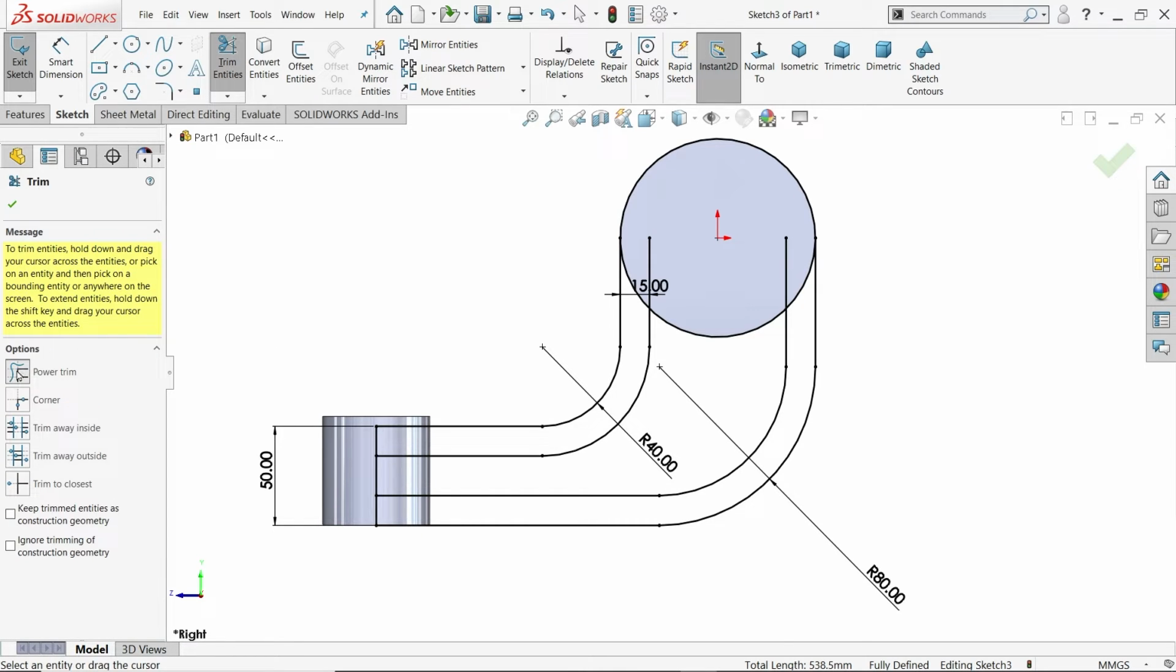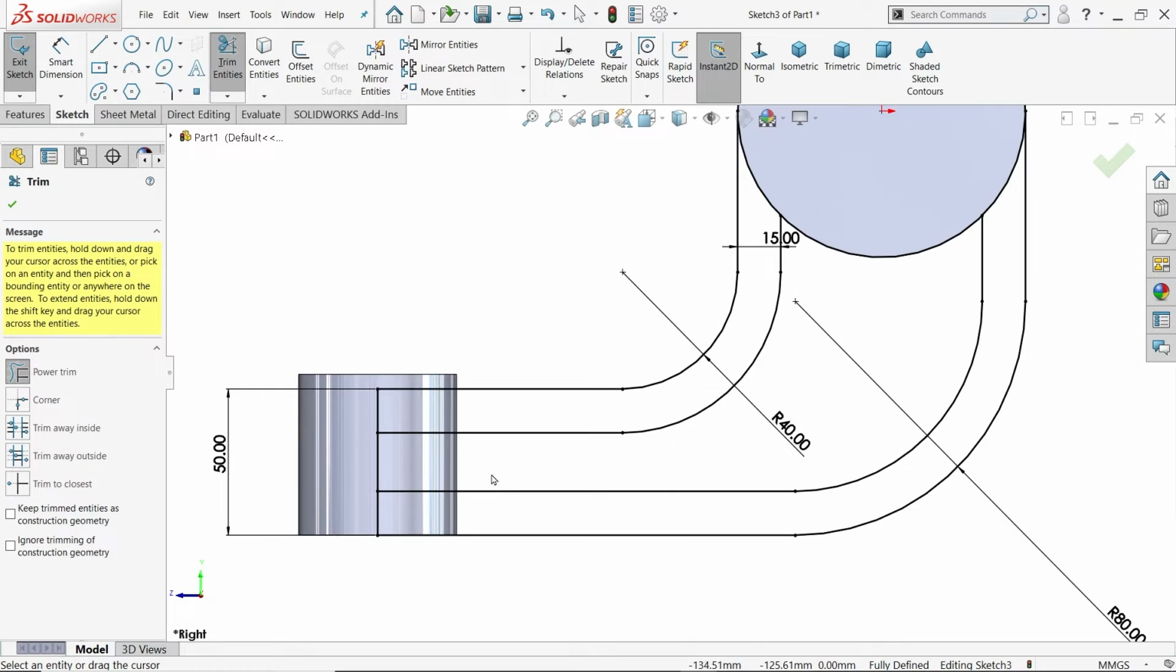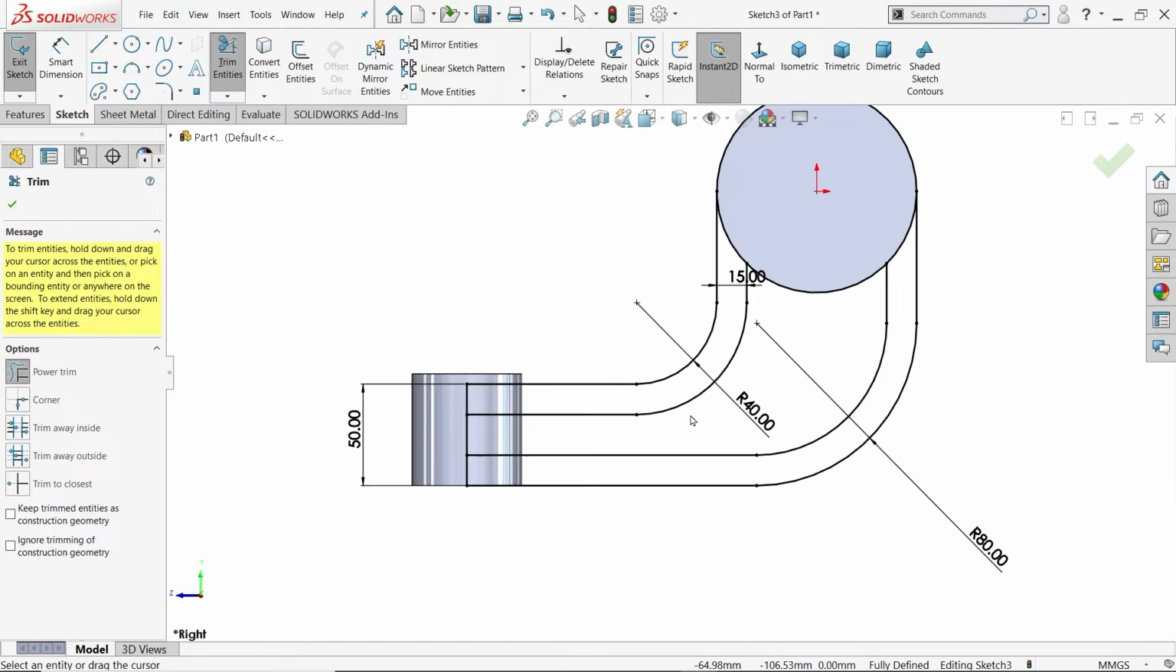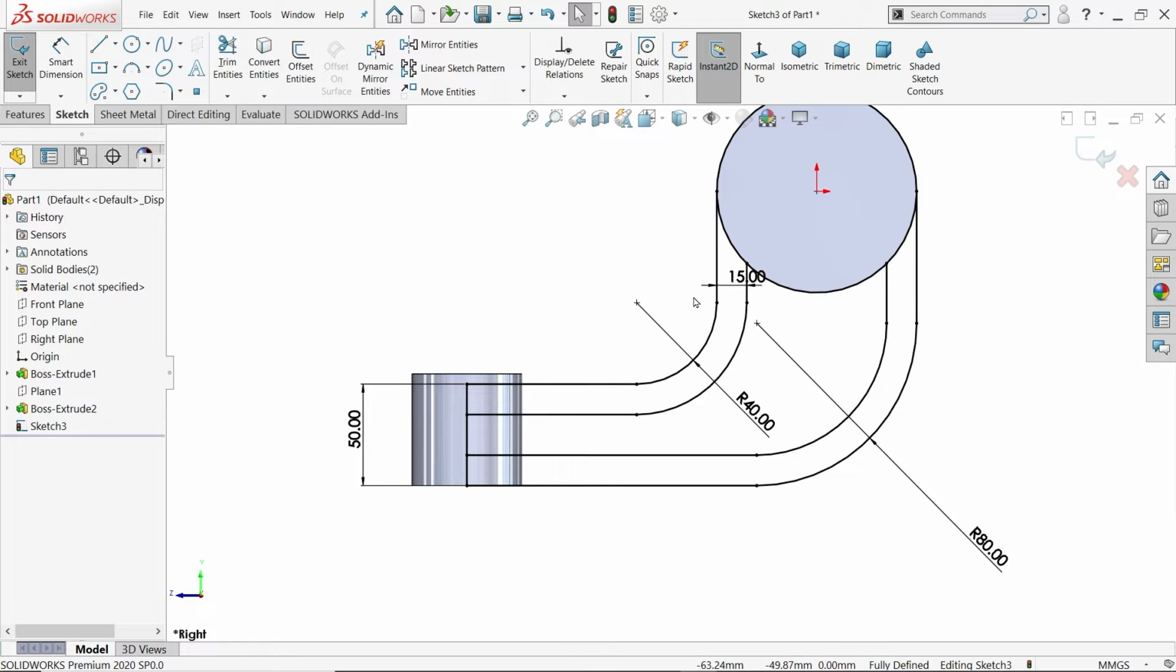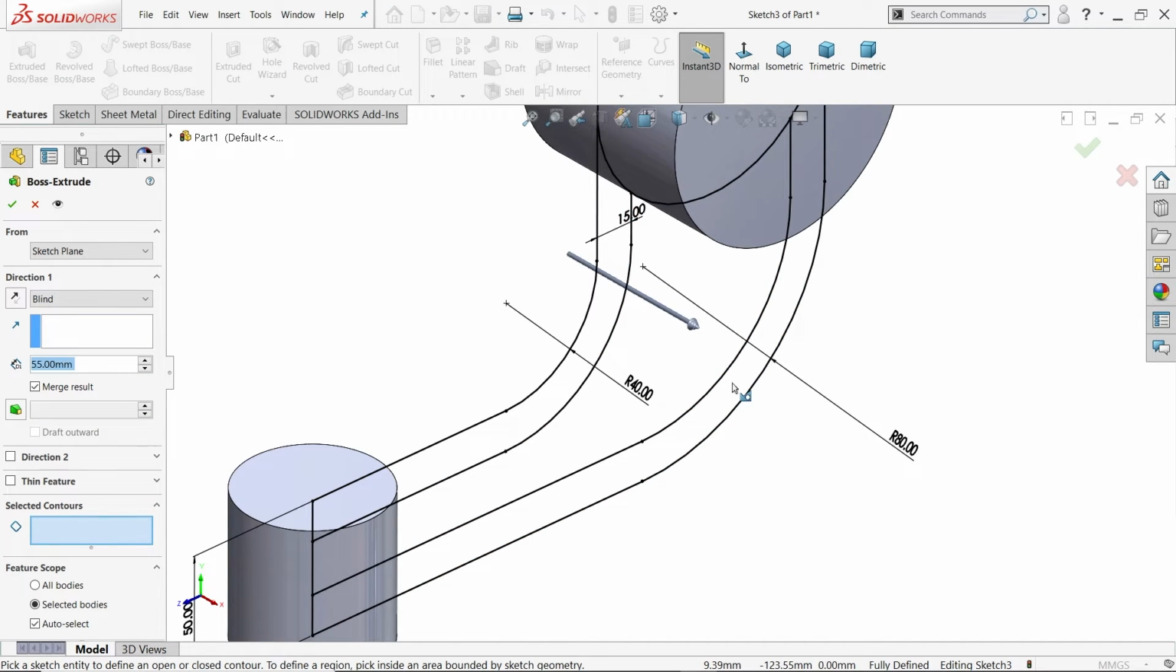Activate trim entities, click power trim, just press the left mouse and drag. Okay, we need this closed body, so that is our job. Okay, that's enough. Say okay. Now 1, 2, 3. First, activate extruded boss base, and here I'll choose this one.